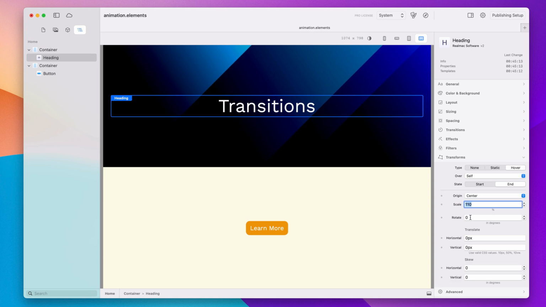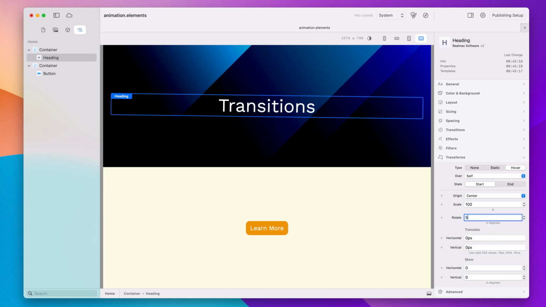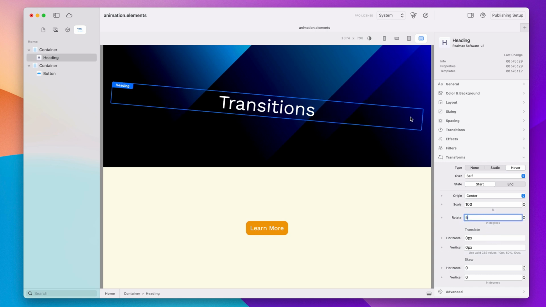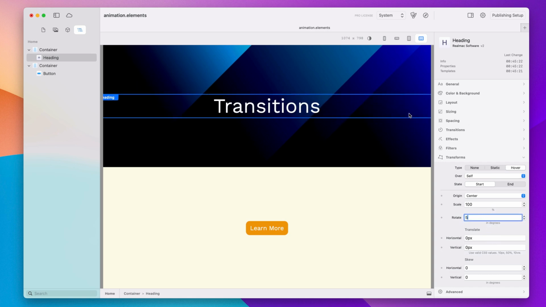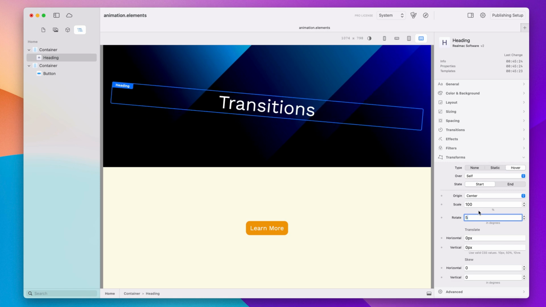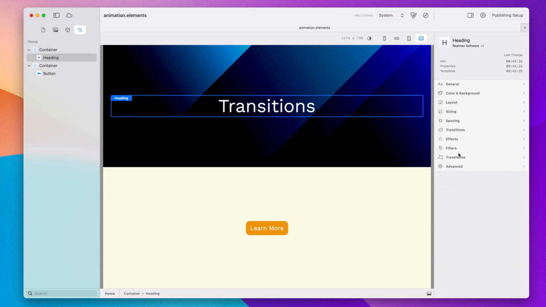You can stack up multiple values. So at the beginning, we could have the text rotated. And now when I hover in, both of those things occur. Let's turn that off. And you can stack these up with filters or effects.